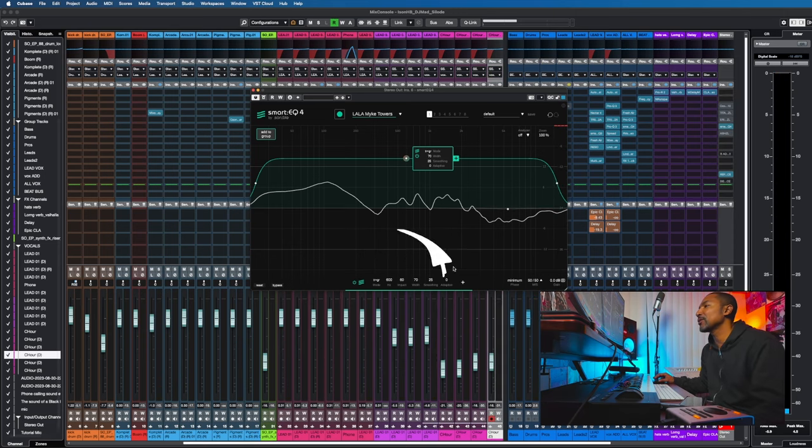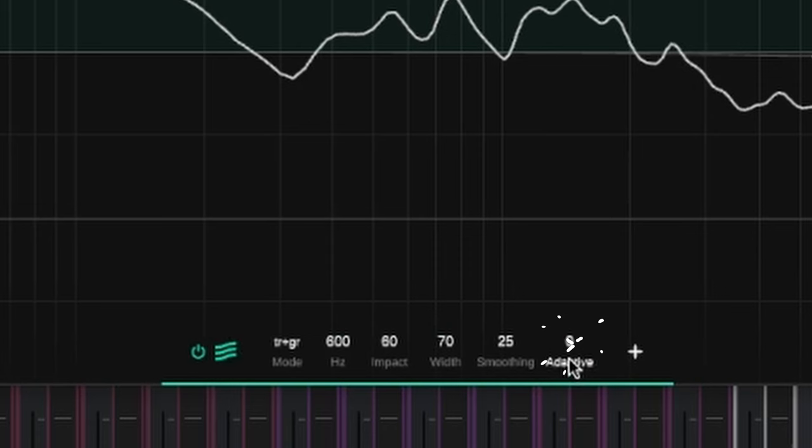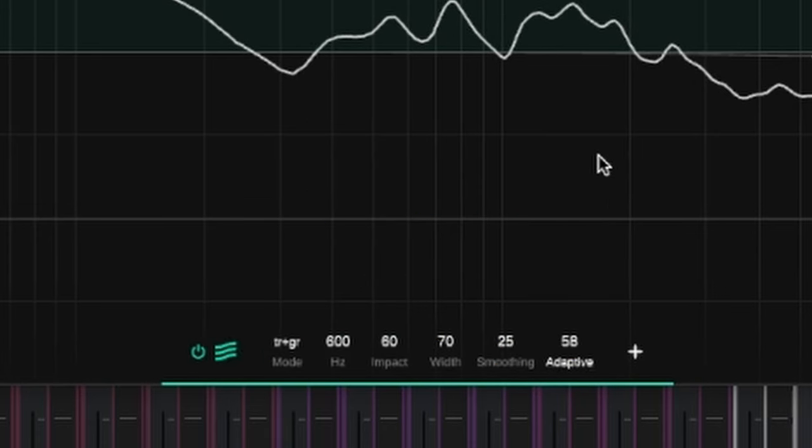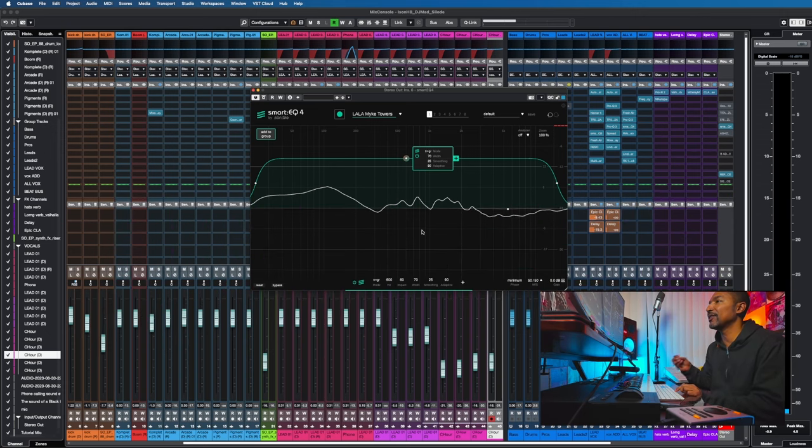If you navigate to the bottom, you will see this option that says adaptive. I like to put this at 80%, and what this does is it turns the dynamics of the EQ so it follows the curve.